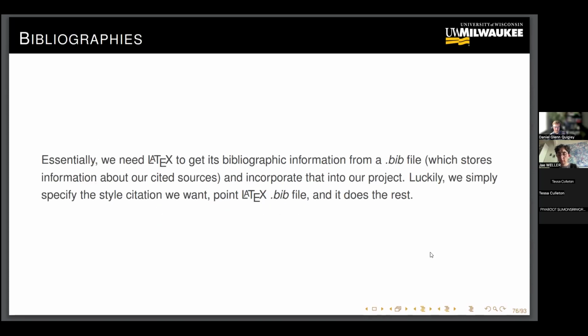Okay. The last thing that I really want to go over here is the bibliography. So how the bibliography works is that LaTeX needs to talk to what's called a .bib file. And this is where we put those lists of bibliography information. Once we tell LaTeX how to cite, it'll do the rest.